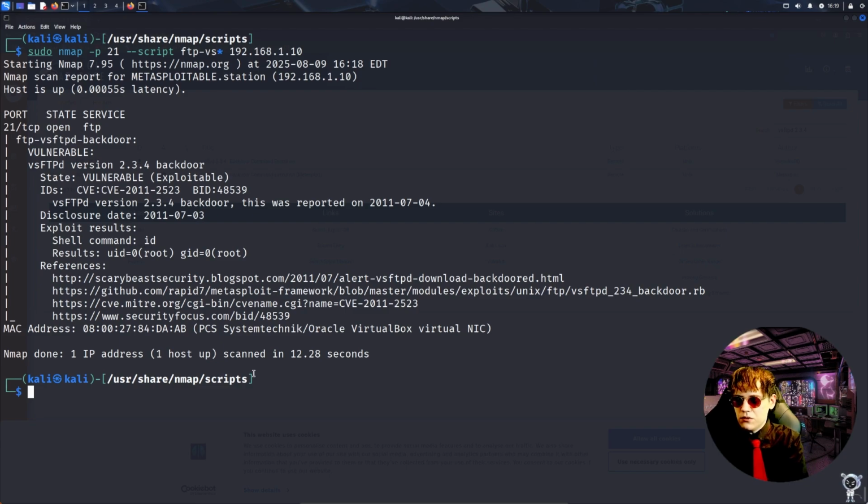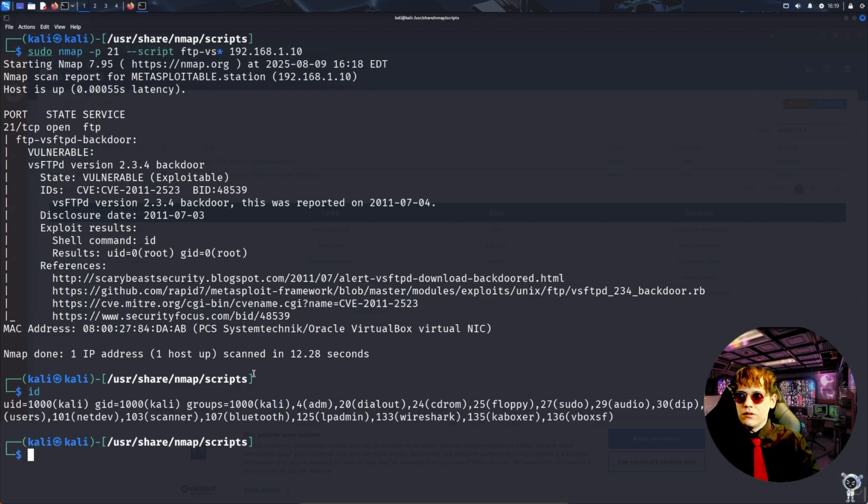id is, let's do this on our machine. If you type id, it'll return the user and group IDs on the machine, but we've been able to execute this command on the remote machine. So we executed a command remotely.